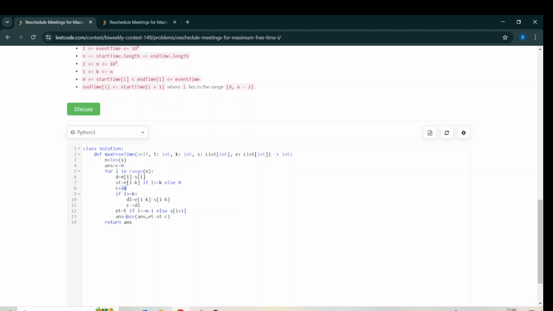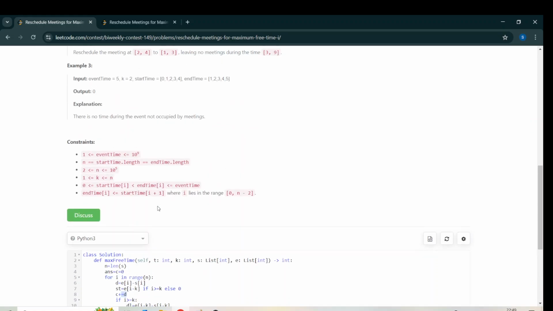Okay, so our answer will be the maximum of answer and end time minus start time minus c, which is nothing but the summation of di. I hope you get the solution. So what is the time complexity? The time complexity is nothing but order of n. Okay, that's the basic approach.